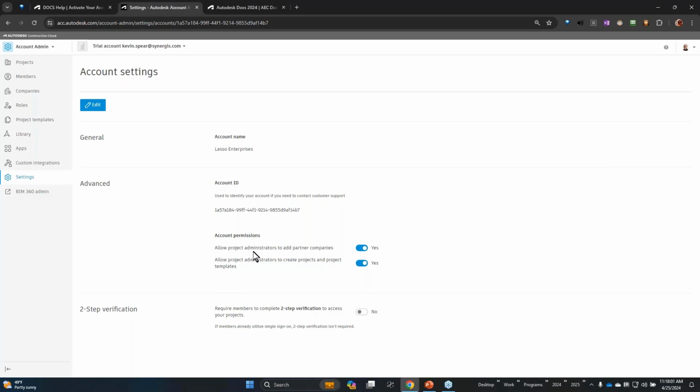Do we want to allow project admins to add partner companies? Typically would be yes. If you set this to no, then the account admin has to do that, is what we're saying. Secondly, do we want to allow project admins to create projects and project templates? Again, if we set that to no, project admins can only do stuff once the project is created. Setting this to no would force the account admin to do those tasks. So again, typically both of these would be set to yes.